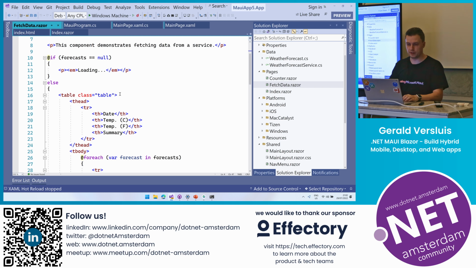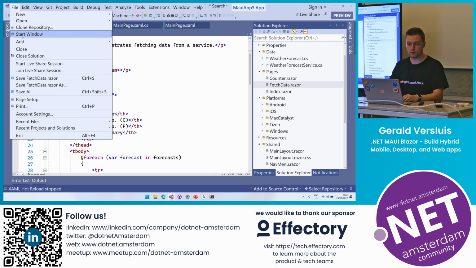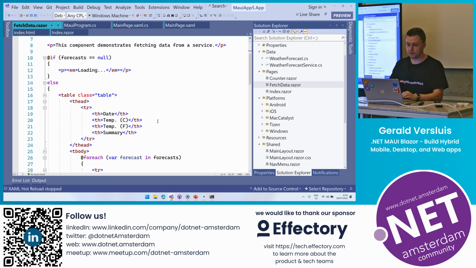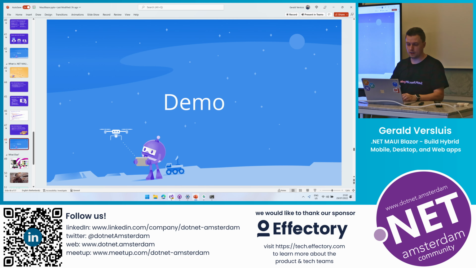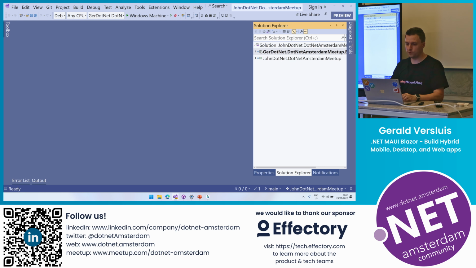Now I have a whole bunch of demos and not really much time, so let's just go into the quick demo that John has built. I kind of built the same thing because he sent me the code, and I was like, ha, I can do that better. So here we not have John.net, but we have Gert.net. And this application is doing the same thing, but now with Blazor.